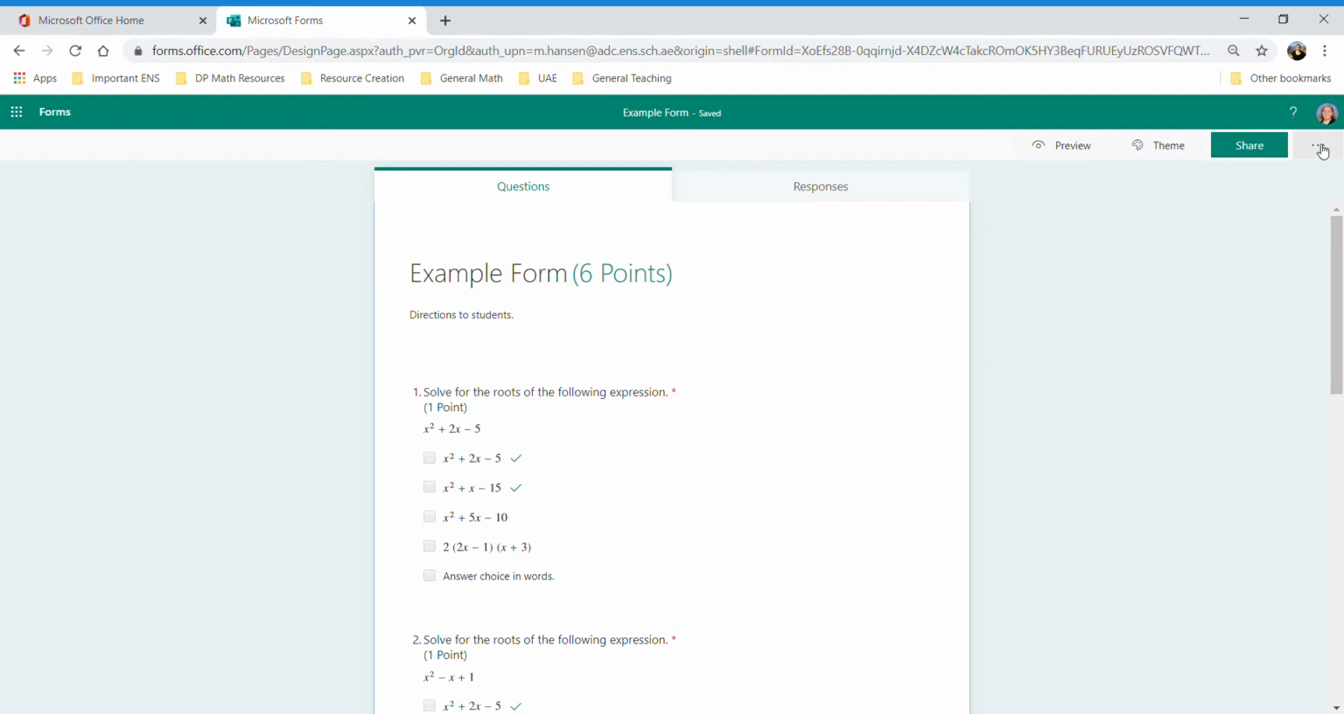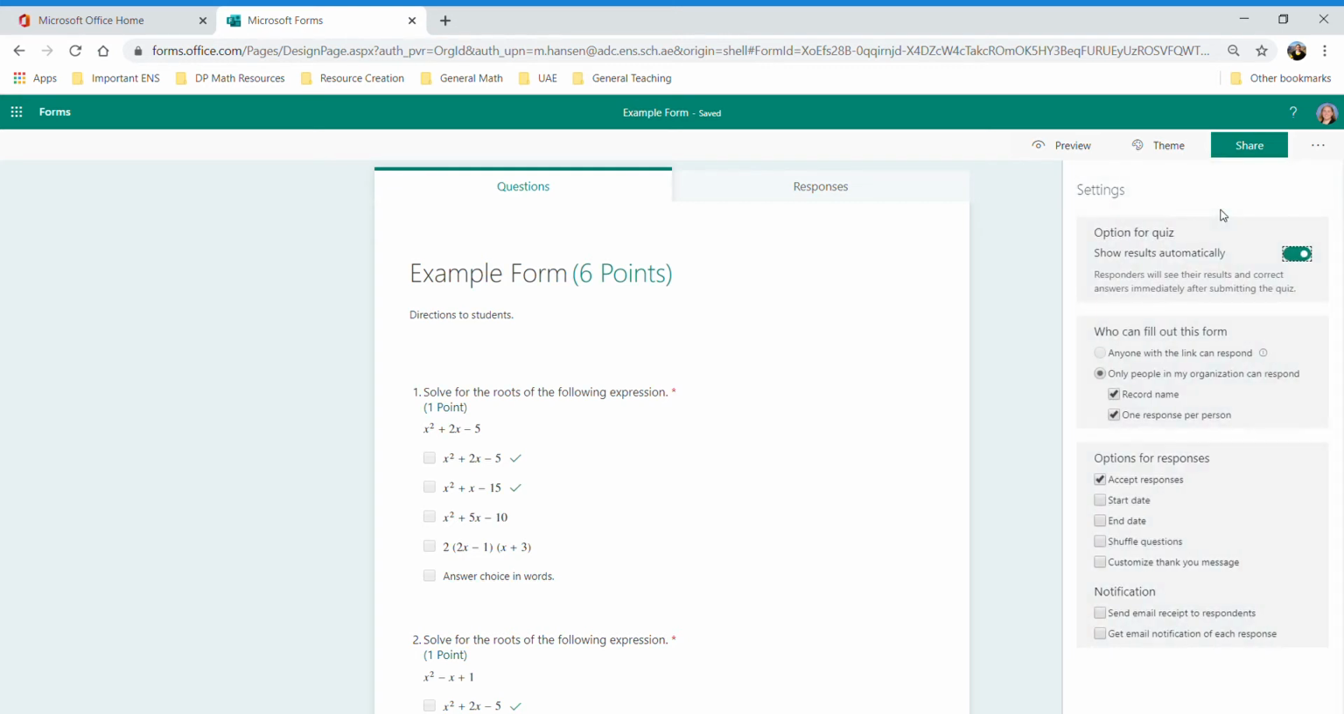So if you go to the top right of the screen where you have these three dots next to where it says share, you're going to click on that, and you're going to go to where it says settings, and you're going to click on that.